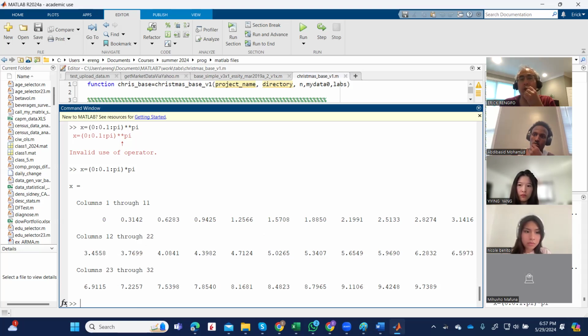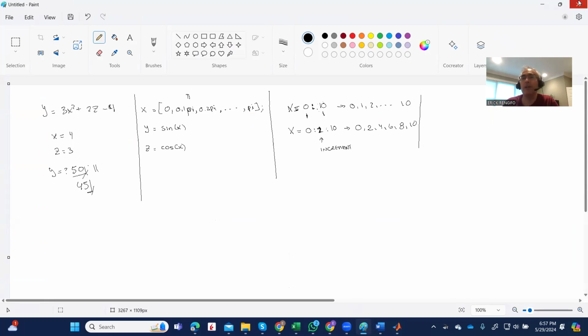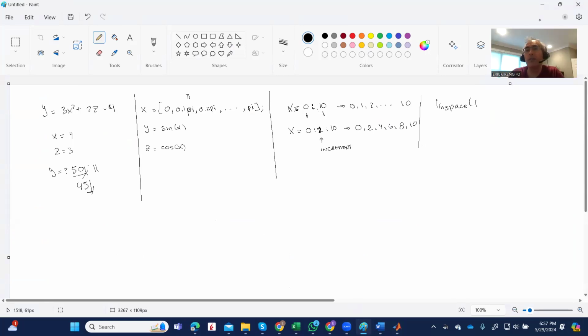There is another way of doing these type of things, guys. It's a slightly different command, but it's also very useful. It's called linspace. It works in the following way: from, to, and the number of observations that we want. So for example, we can do linspace from 0 to pi, and I want 11 observations.